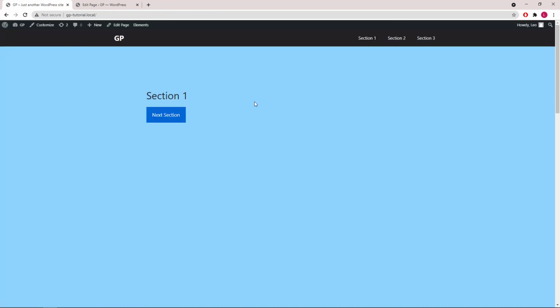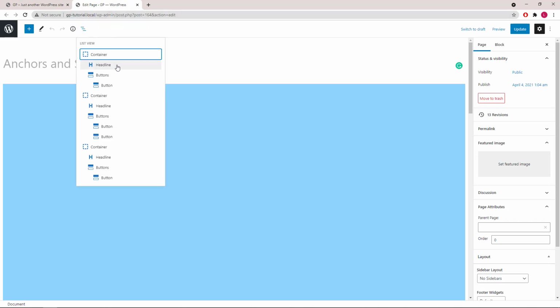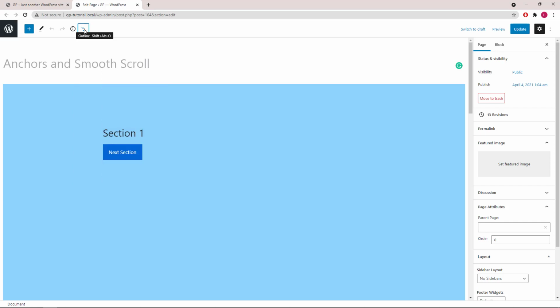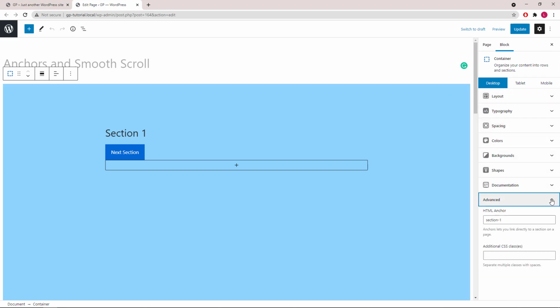So here we have three sections using GB's container blocks with buttons that are currently unlinked. Let's take a quick look at the structure. So we have container, headline, buttons, and repeat it two more times. Now, if we click on the container, under advanced, you will see that I've added the HTML anchor name for each of the containers.